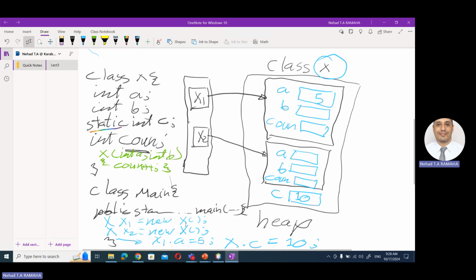So when we call the constructor here, what happened? We call this constructor. The constructor increases count by 1. The default value is 0. We increase it by 1. It belongs to whom? x1. So x1 dot count becomes 1.